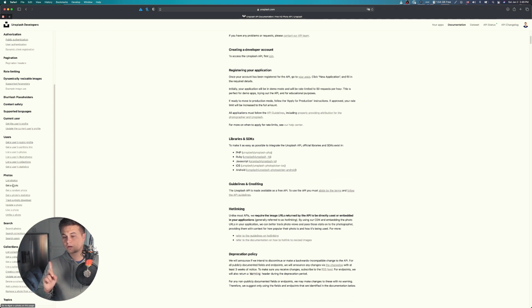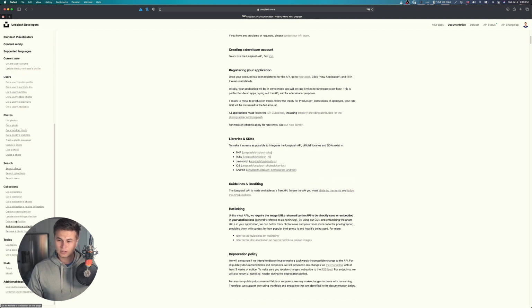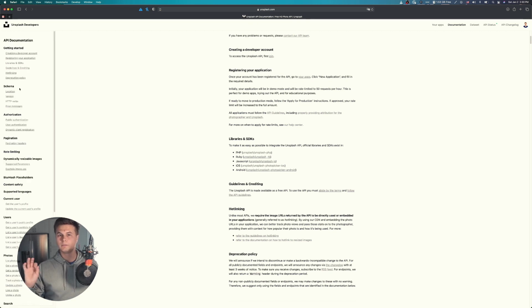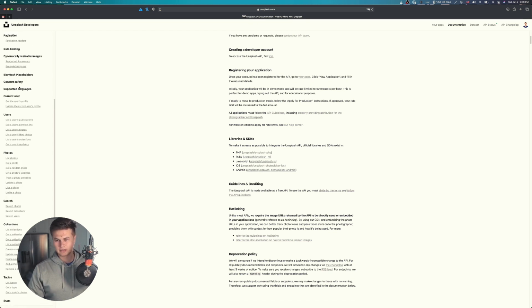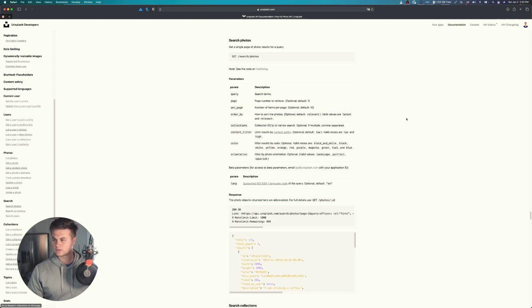What we are going to do though is let's look over to the table of contents here, and we can kind of see what we want to do. We're not going to be putting data into Unsplash's database today, not at all. We're going to be grabbing some data today. So first off, let's go down to search photos, and we should be able to see this data here.